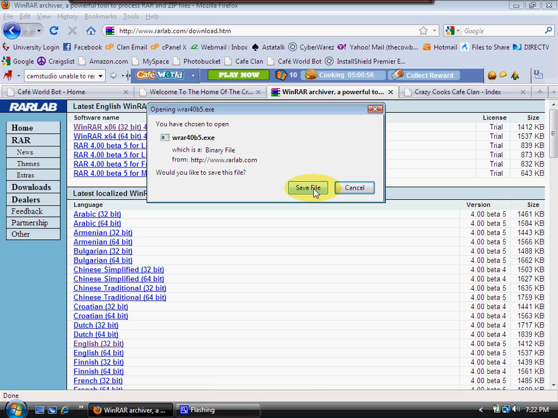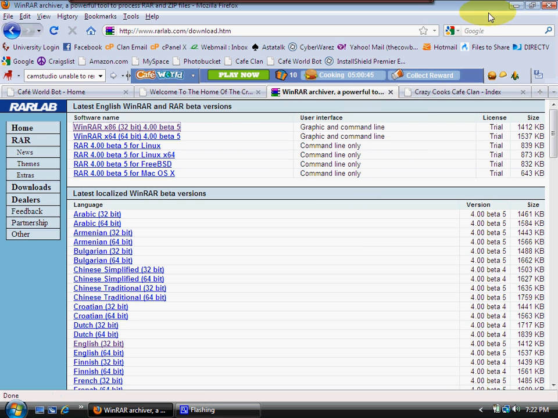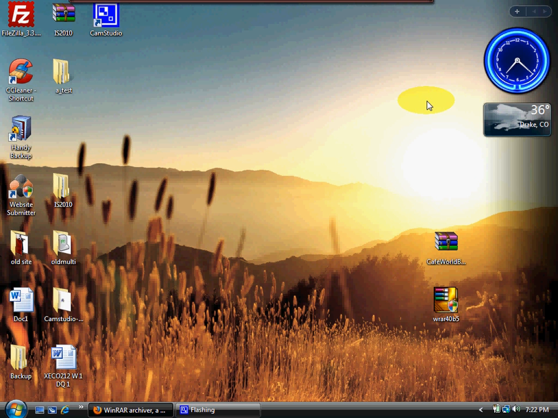For the sake of this video, I've already downloaded it. So what I'm going to do is click cancel. What you need to do is click save. All right, I've canceled that. Now, if you look on your desktop, you have that program. I'm going to move it right here for you. It's that icon that shows the rar program.